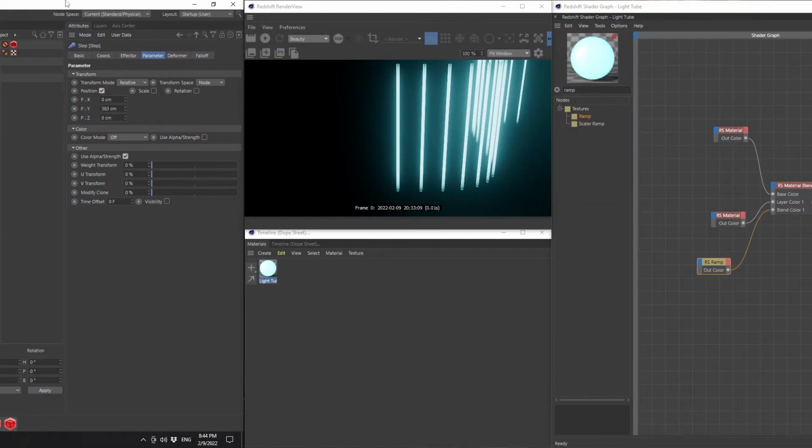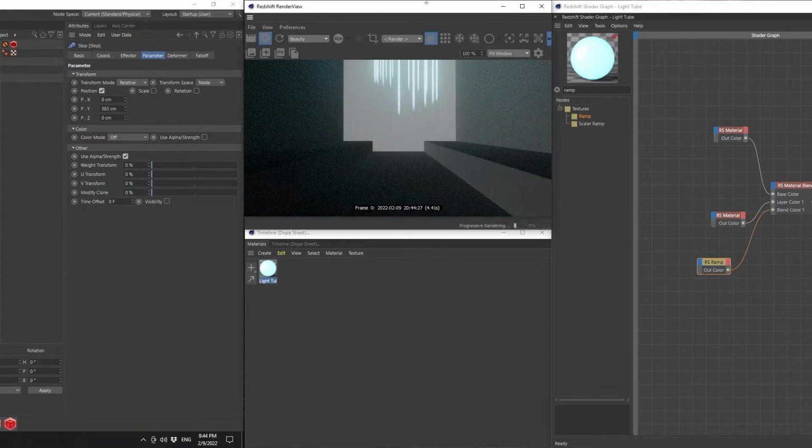So to kind of see what we have so far, let's go back to our render view and activate it. And then we'll go to render camera. Just make sure we're looking for the camera view, and that's what we have so far. Now that's one way to utilize the light tubes that we've created. The next way is to apply the light tubes to the edges of geometry.